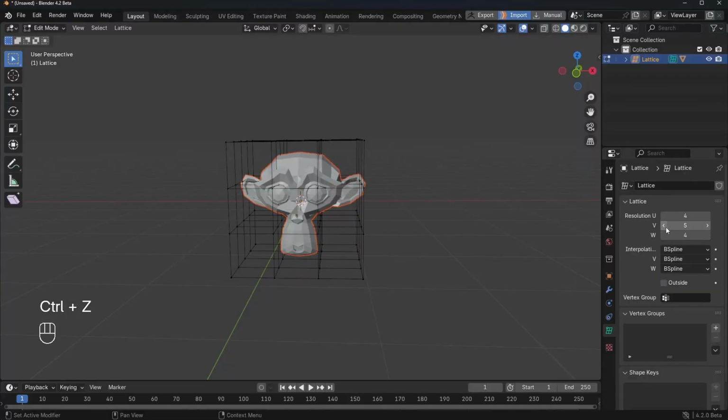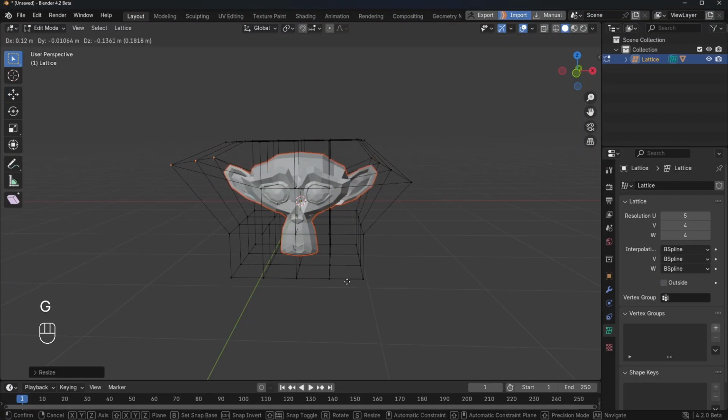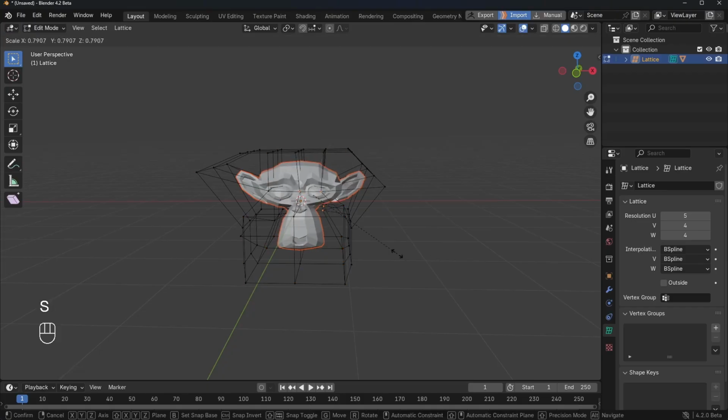And that's it for this video. We now understand the lattice modifier. What cool things are you going to be able to do with this? I'd encourage you to maybe take a Suzanne and just play around with it to see what different effects or styles you could do, and then think about how that might work into your workflow.